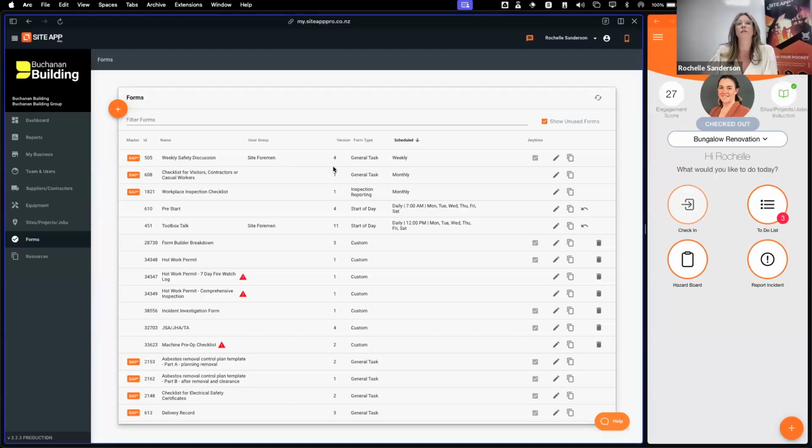Then we've got different version numbers. This keeps track of how many times you've edited or changed the form. As you can see, my Toolbox Talk has 11 different instances, so we've got different options there of how we've changed that around. The form type helps us know which category it's assigned to. So we've got a custom set, obviously, of ones that I've built, but we do also have the ones that have hard coding behind them.